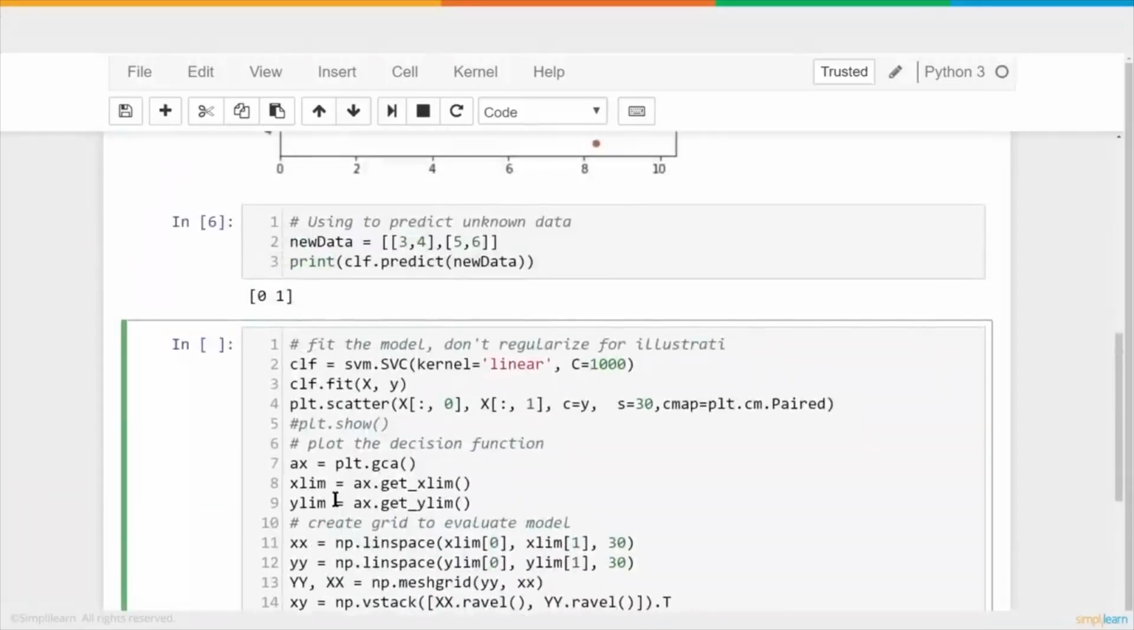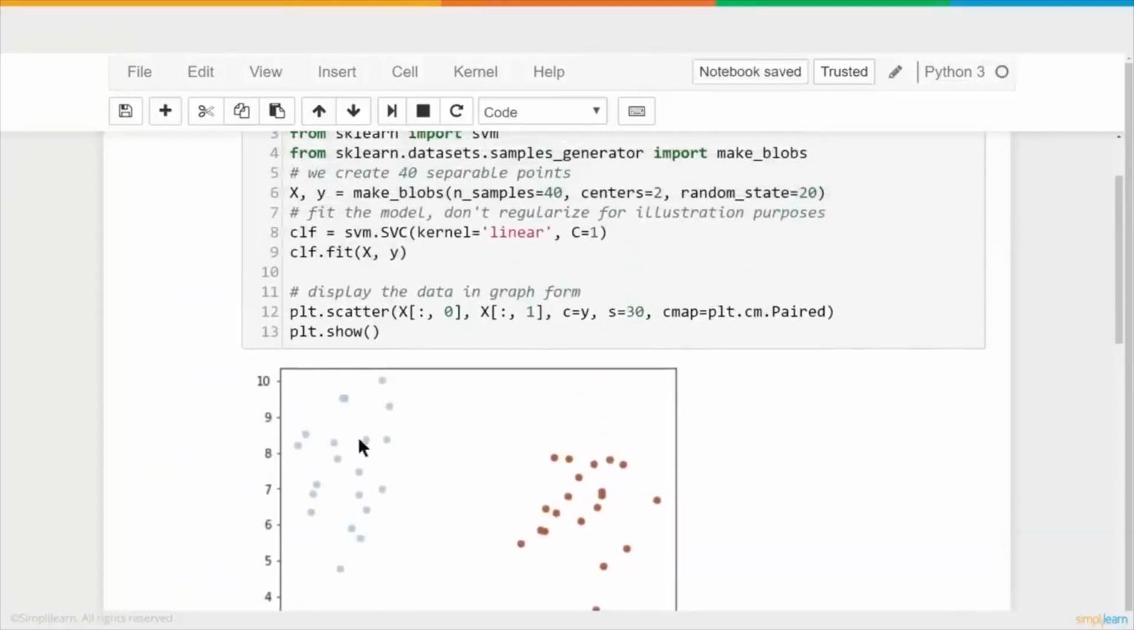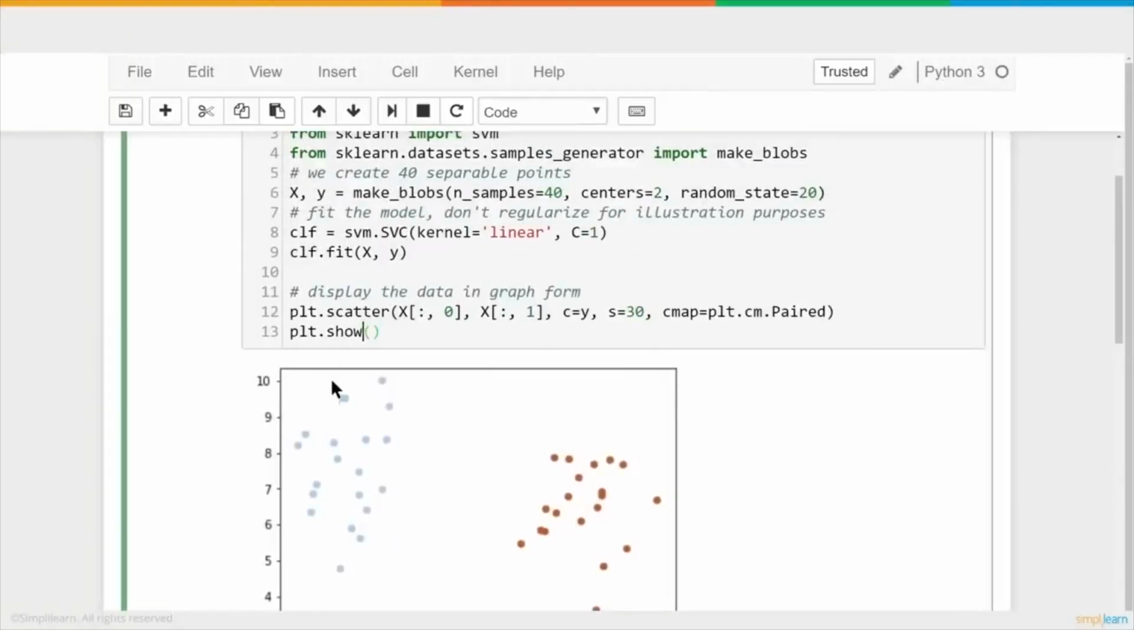Let's scroll up a little bit. If you look at the top here of our new section, lines 1, 2, 3, and 4 are the same code we had before. Let's go back up here and take a look at that. We're going to fit the values on our SVM, and then we're going to plot scatter it, and then we're going to do a plot show.